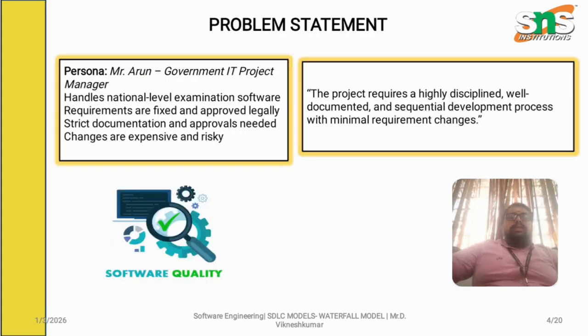Next, this is a problem statement. The person is Mr. Arun, who is an IT manager in the government sector. He handles a national level examination software whose requirements are fixed and approved by a legally strict document. Changing them is expensive, since legally strict documentation and approvals are needed day to day. It's very expensive and risky.